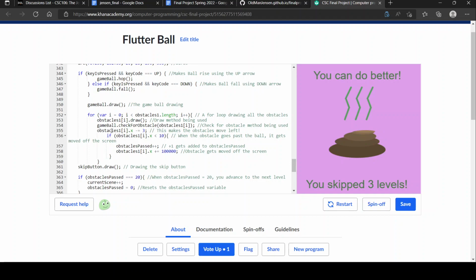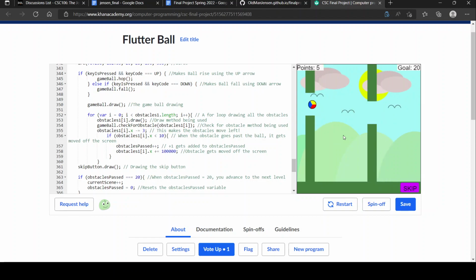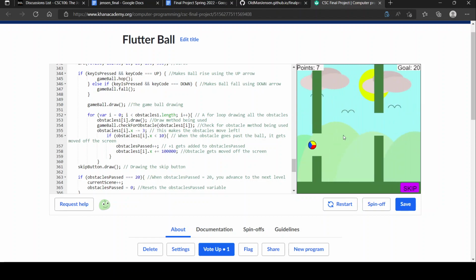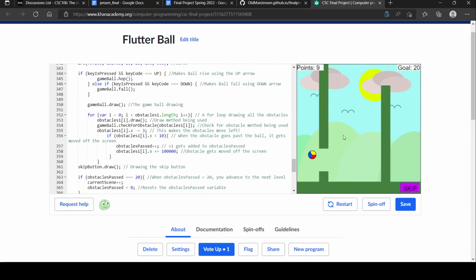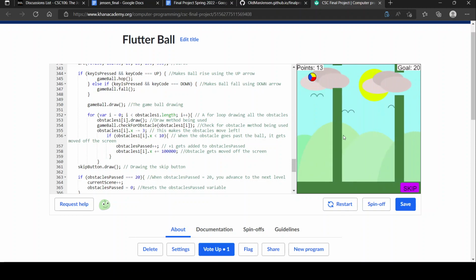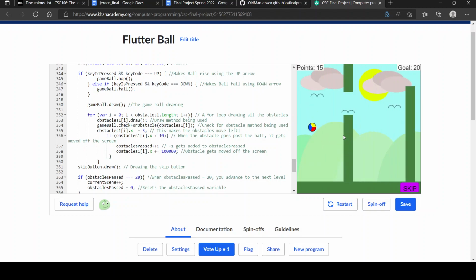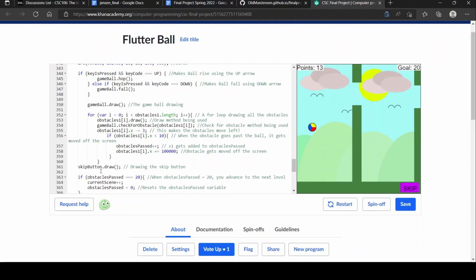I also added this right here. So if obstacles is less than 10, you get a point. It's not actually if we go through the hole, it's just if the wall is behind the ball. So when the wall is behind the ball, you get a point, which is basically the same thing. And then once it goes to the left of the screen, I just move it all the way to the right, so I don't have to worry about it anymore. This right here is just drawing the skip button.